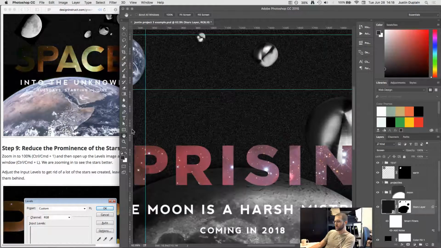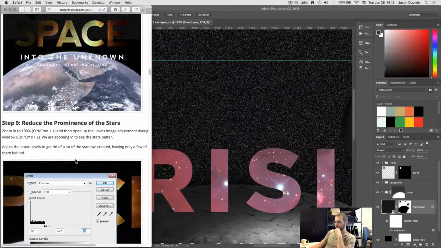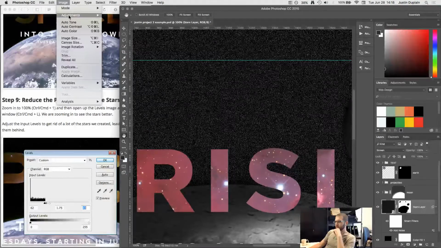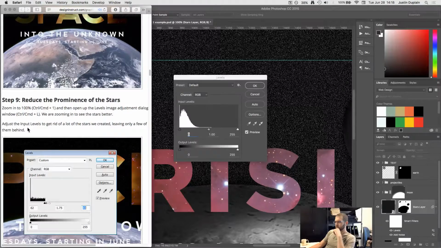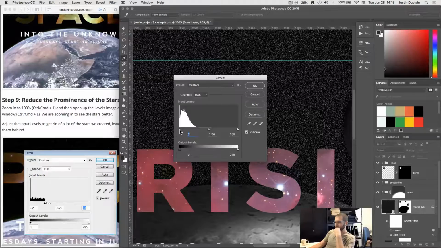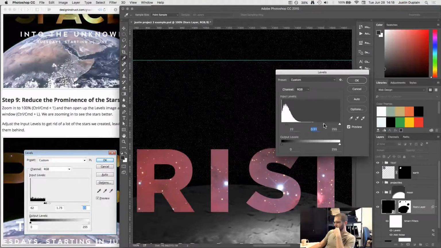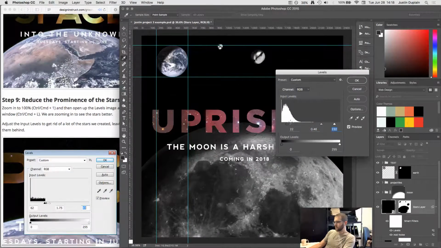So you can get 100% by clicking on the hand and just do 100%. And then open up the Levels Image Adjustment dialog. Okay. So Image, Adjustments, Levels. Adjust the input levels to get rid of a lot of stars, leaving only a few behind. Okay. So I can kind of land the stars layer, yeah. There we go. So I can kind of slide these around a little bit to change how this looks.